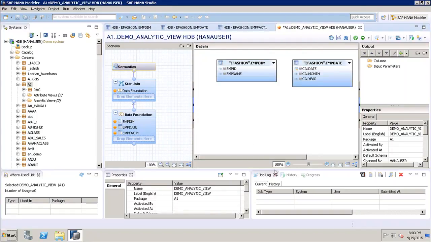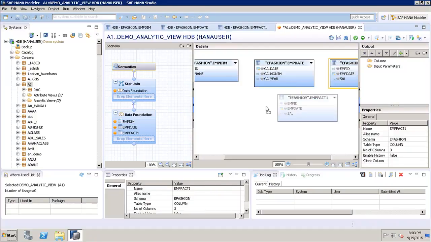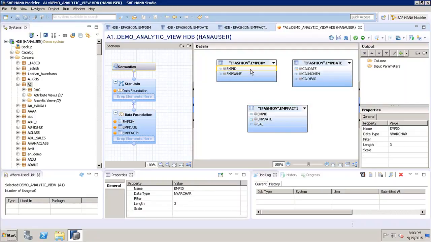Once we have added all the required tables, we have to join them. Here in this example, we are using one fact table, and we have the surrounding dimension tables, which are my employee dim and the employee date. This is somewhat similar to the star schema, and then we have to join them. We will join the employee ID of my employee dim to the employee ID of my fact table. Similarly, we will join the calendar date of the employee date to the employee date of the fact table.